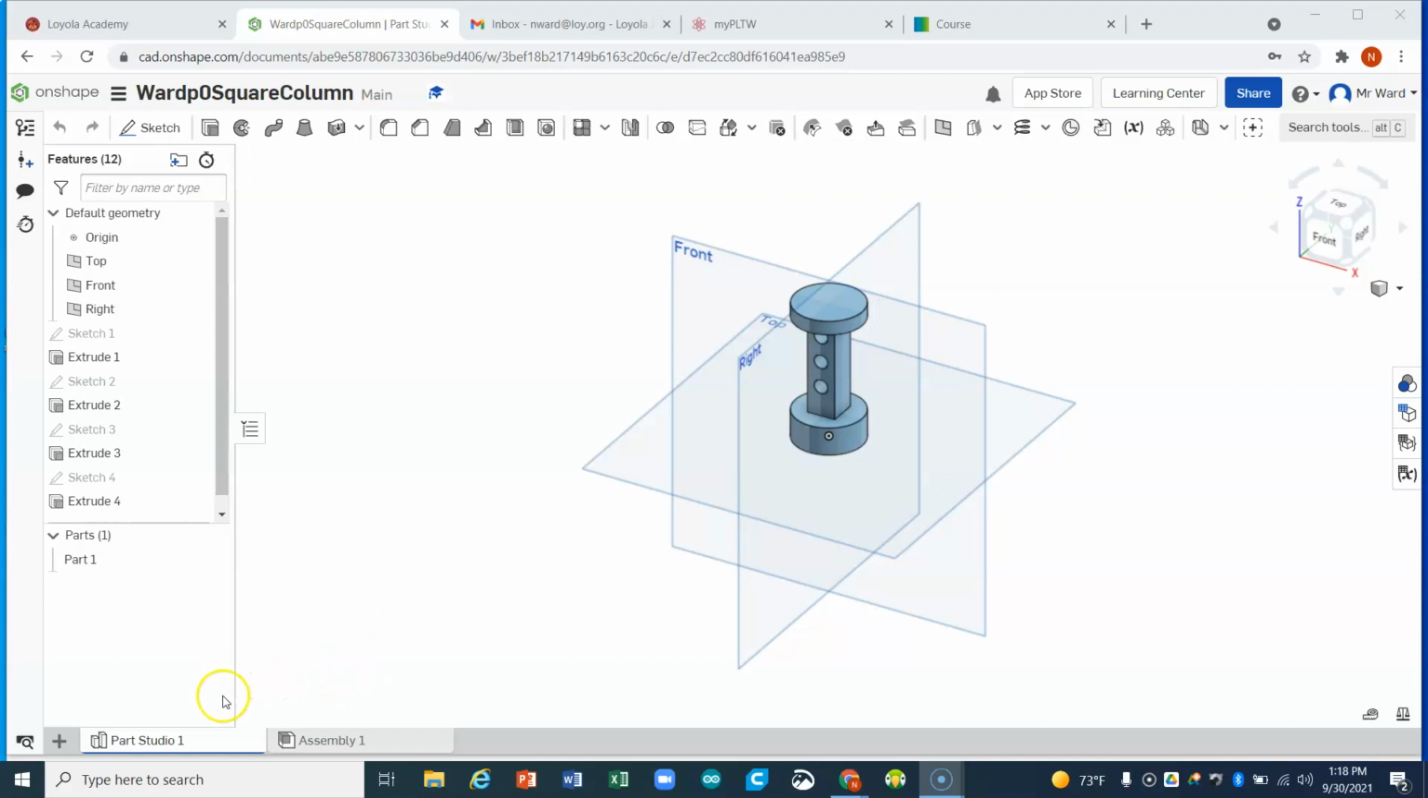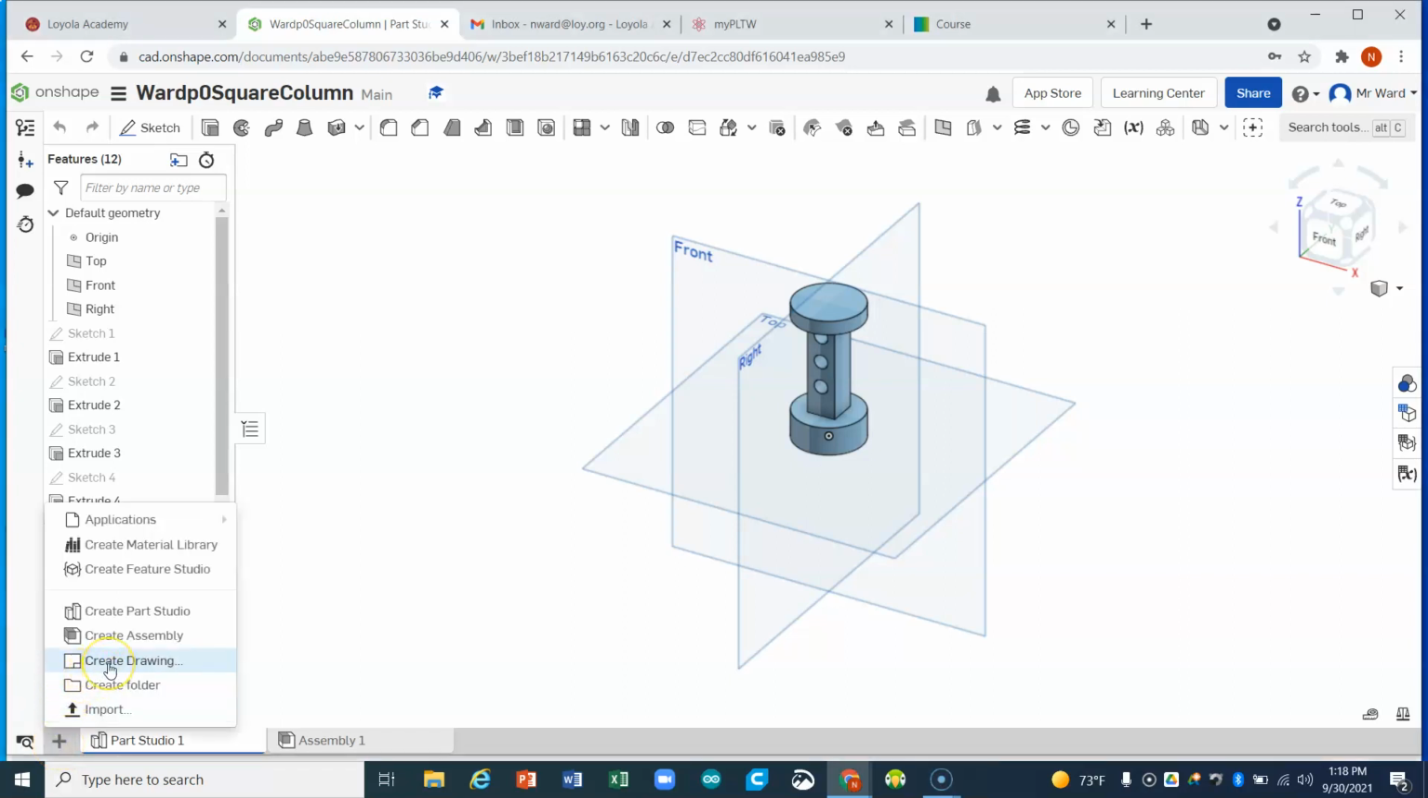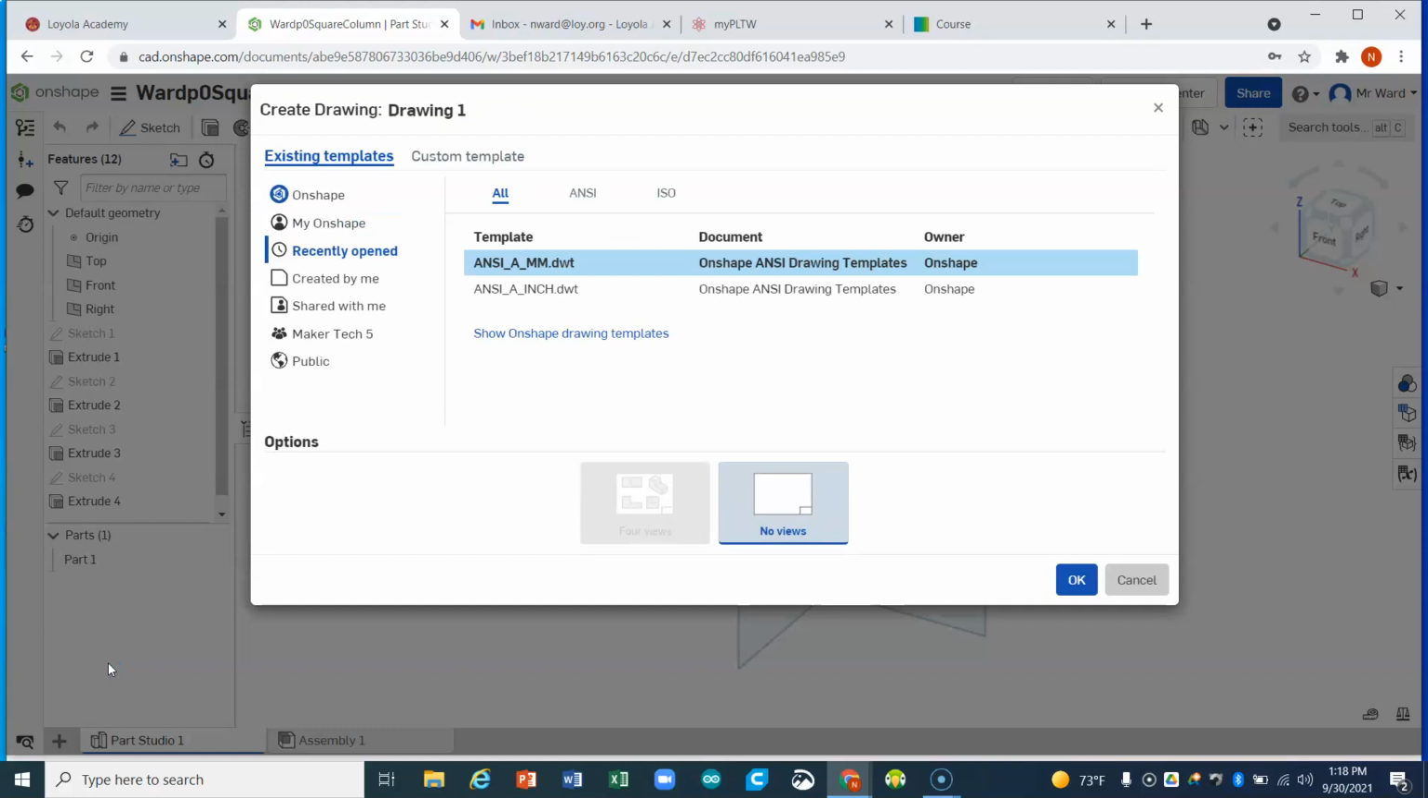All right, so to create a drawing, I'm in my part studio. There's the part that I'm going to create a drawing of. All I need to do is go down here to where this plus sign button is and scroll up and go create drawing. Now, once I'm in here, I want to make sure that I select the right template.